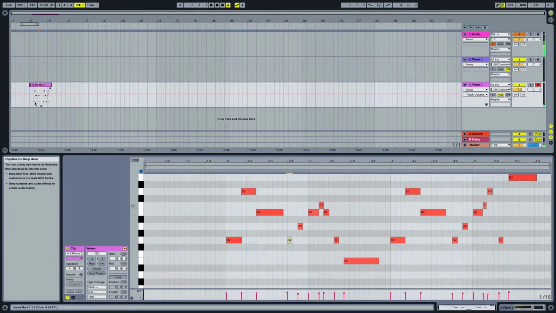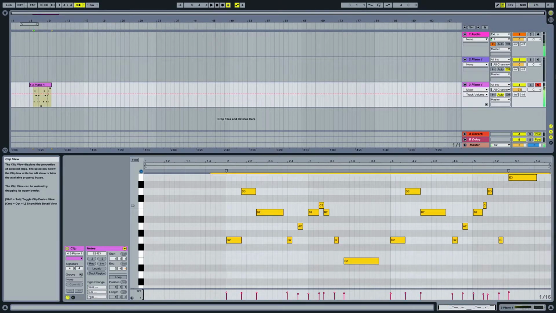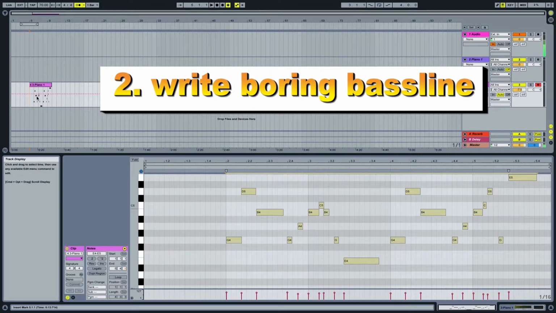Alright. So now I'm going to do a little bass line. And here's what I'm going to do. I'm going to move this up. Bass line in.